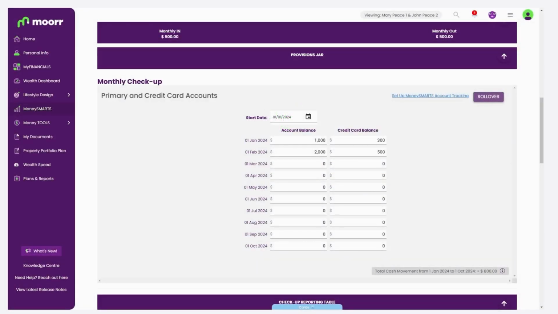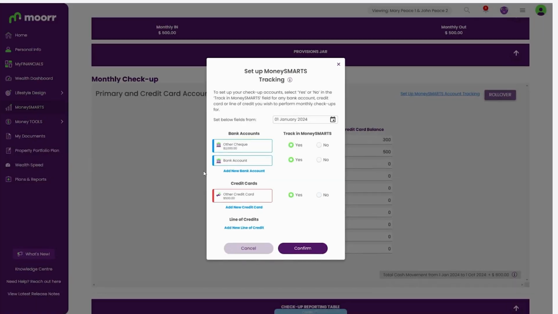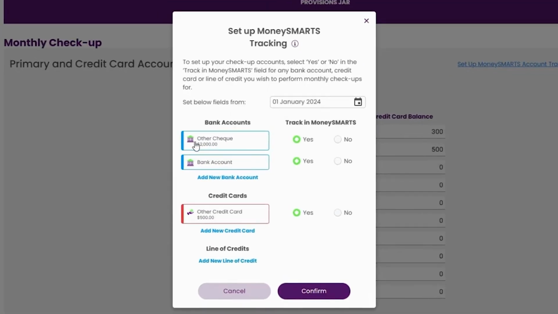If you have particular accounts that are opened throughout the year and not applicable for a portion of the year, what you might want to do is set those particular accounts to not be tracked in MoneySMARTS until they're actually opened. Let's say, for example, on the 1st of January, I only had the other check account and the other credit card that were actually applicable from the 1st of January. This other bank account that's been opened over here was really only opened in June. So what I might want to do is stop this particular account from being tracked and from showing up in my checkups until June.